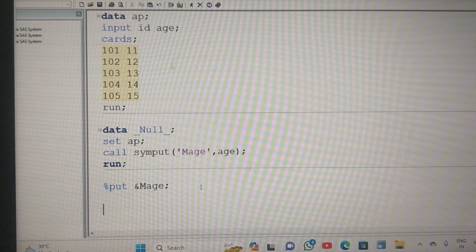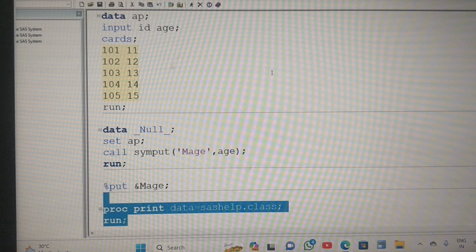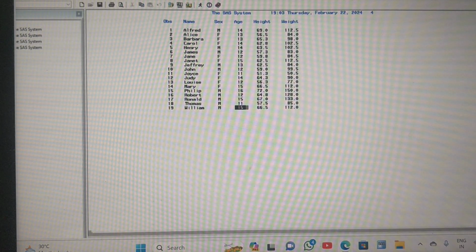Now here I am printing, proc print data equals sashelp.class, then run it. When I submit this, you can see it in your results window. Concentrate on age only, from 14 to 15, totally 19 observations are there. The first value is 14, the last value is 15.